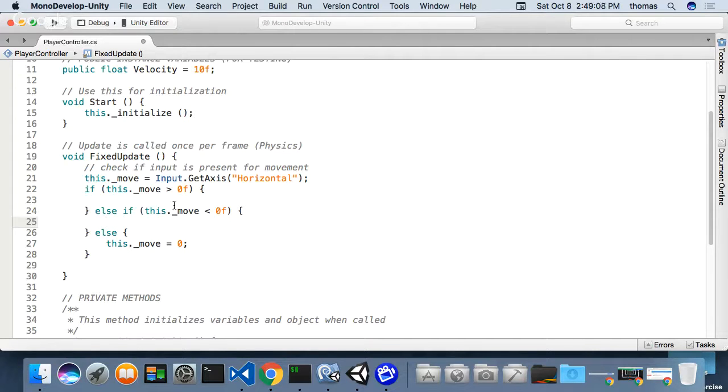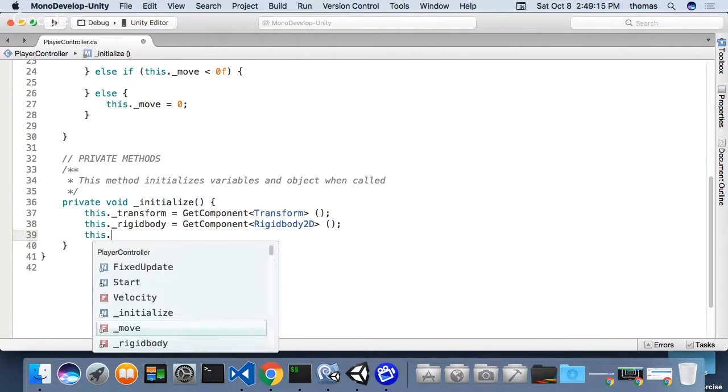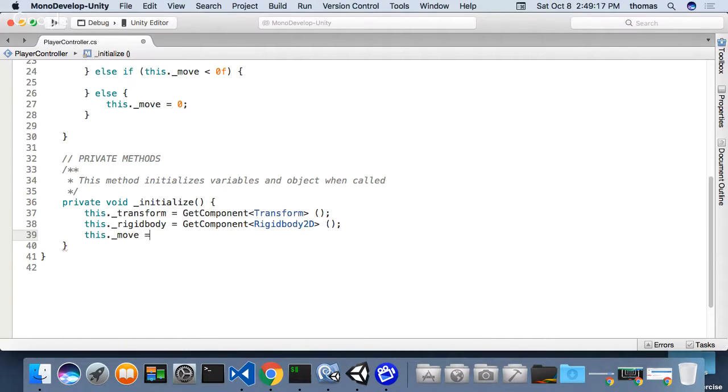Hey, speaking of move, we didn't initialize it in here. It might be a good time to initialize our move to 0. So when we start off our code, we'll say our move will equal 0f, just so that way it starts off at 0.